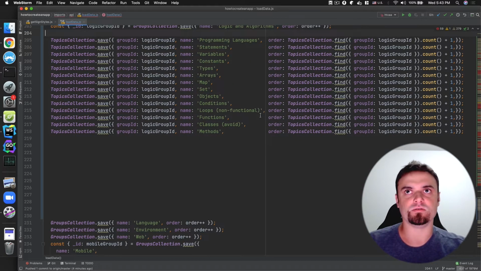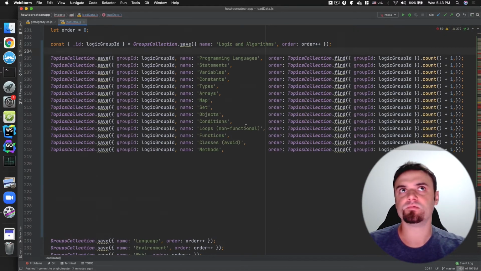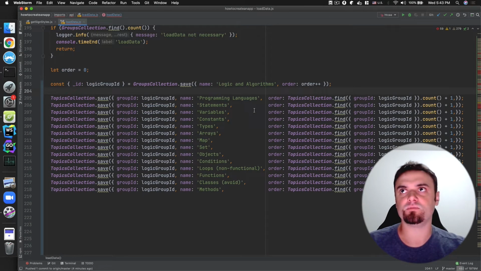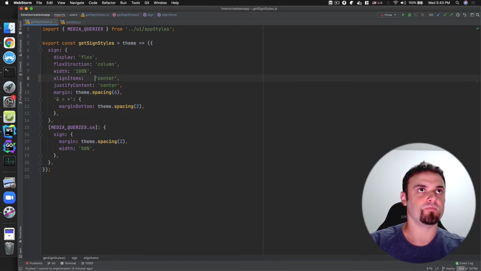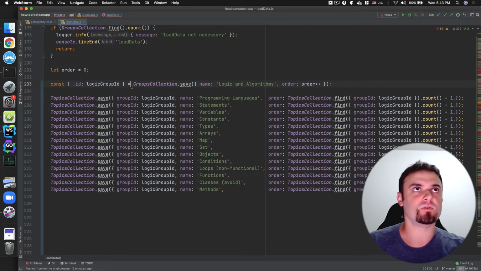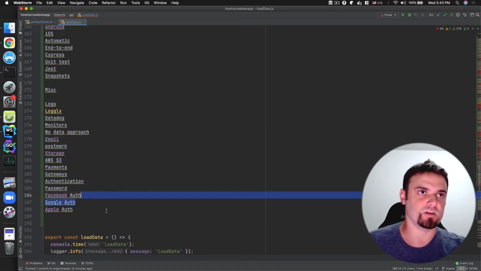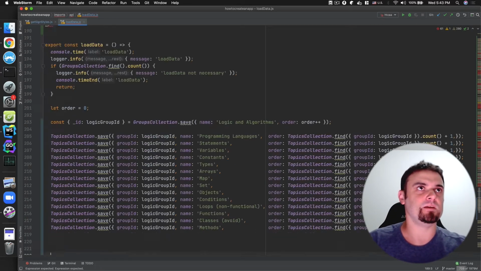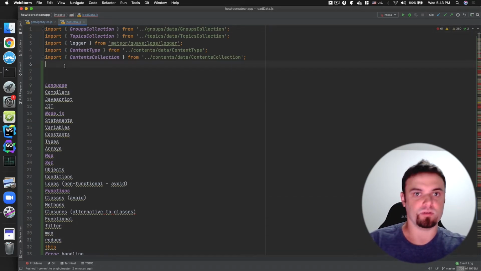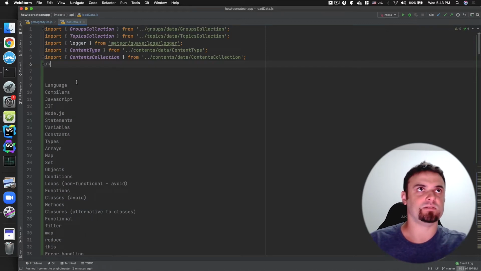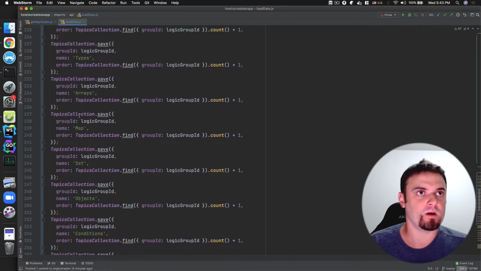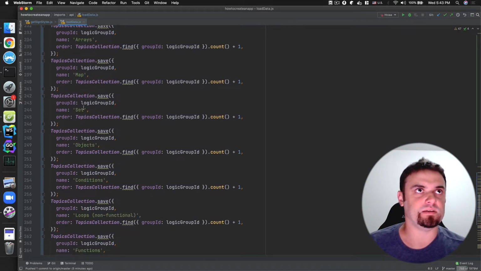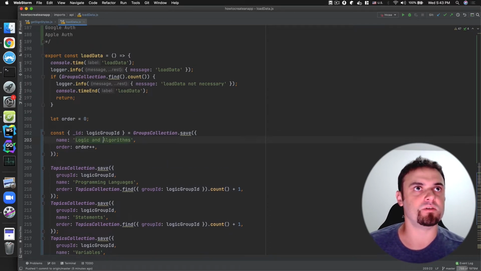Oh, my Prettier is not working. Why? Maybe I have an error somewhere here. Let me see if the problem is in this file or if I have something wrong with Prettier. Yeah, that's the file that's wrong. Probably, oh, for sure. I had this bunch of strings here and it's breaking the file. Then I'm going to just comment here. Then these lines are valid. And let me go down here. Okay, now I have all my topics inside the logic and algorithms.